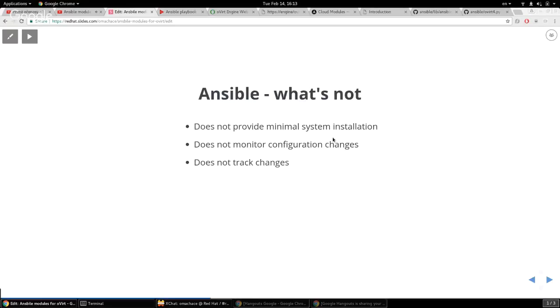Now we will tell what Ansible can't be used for. You can't use Ansible for some minimal system installation. You always work with some system which already has SSH. You can't use it to monitor configuration changes, and there is no history of the changes which were made.